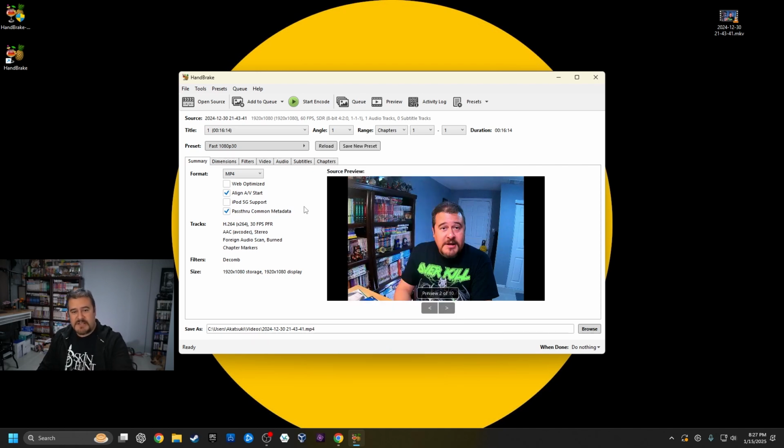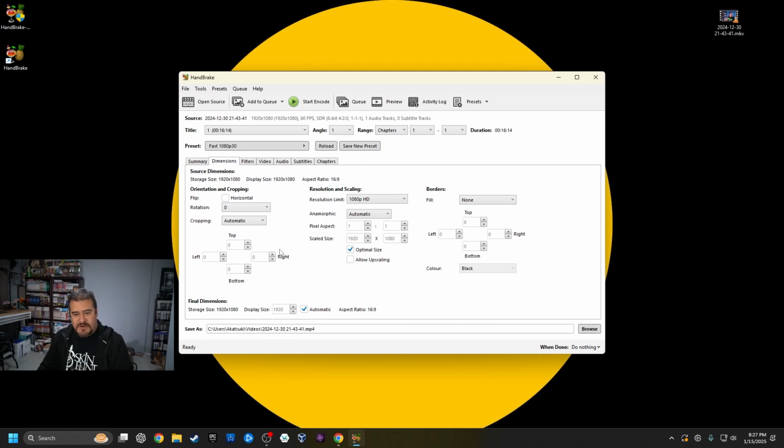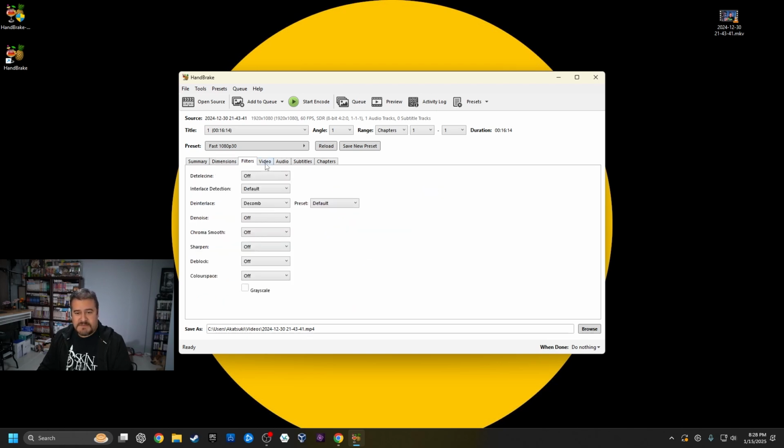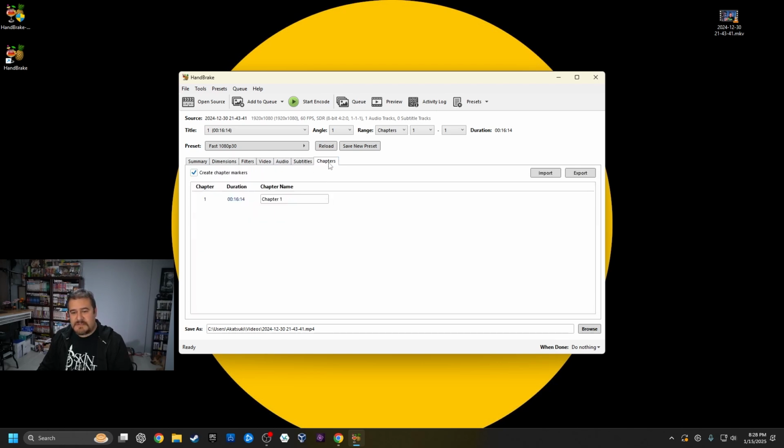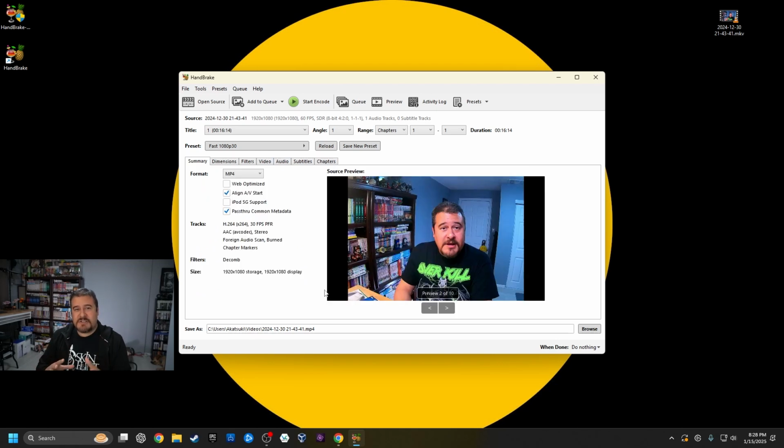At this point, there are a little bit more options. You can go into dimensions if you want to make some changes there. You can also go into filters, video. Here, you can change the video encoder, if you want to select something else. There are also audio, subtitles, and chapters. Alrighty, so those are some of the options.